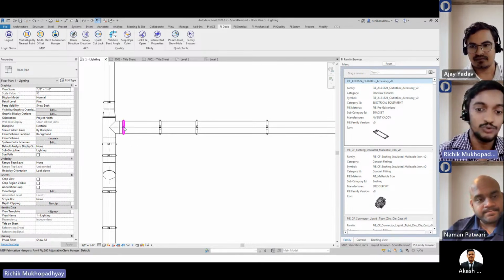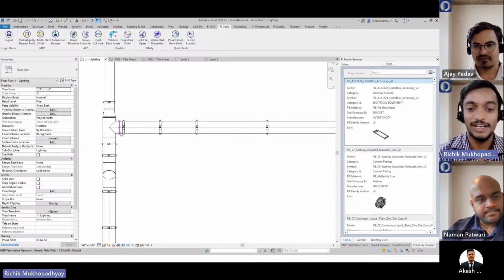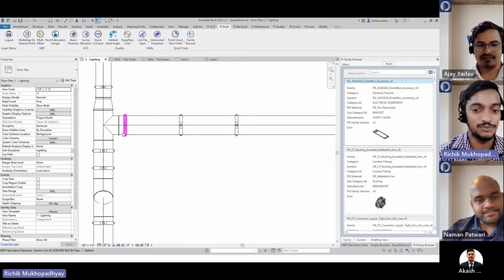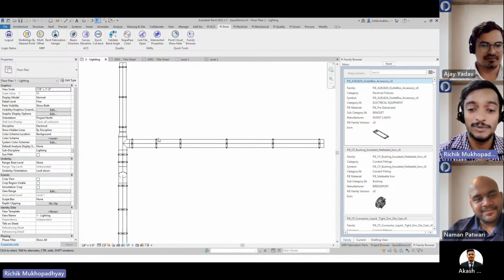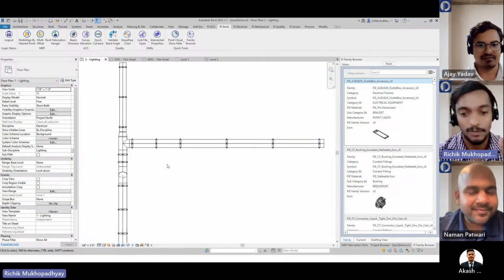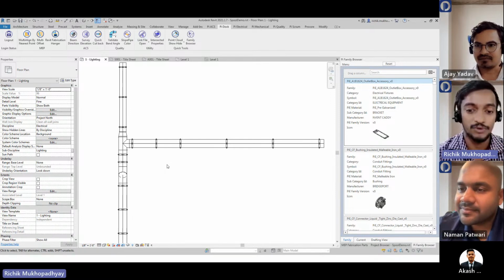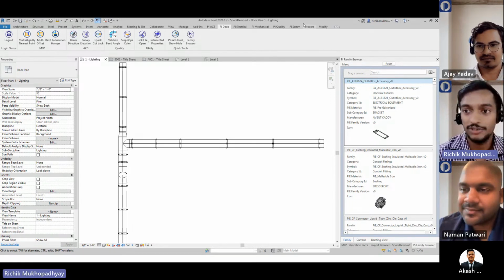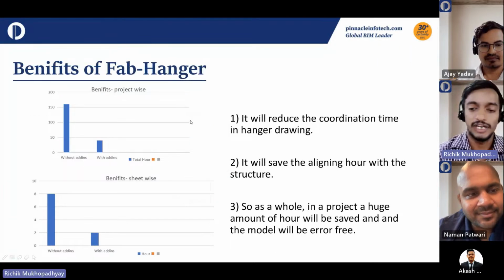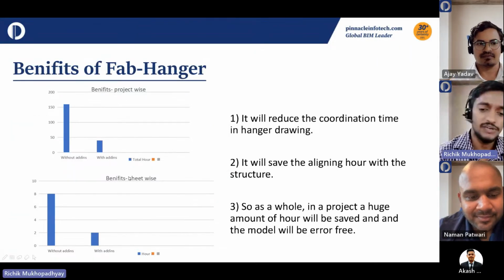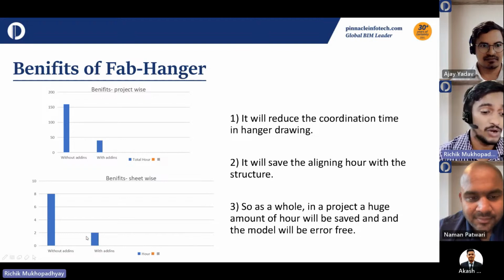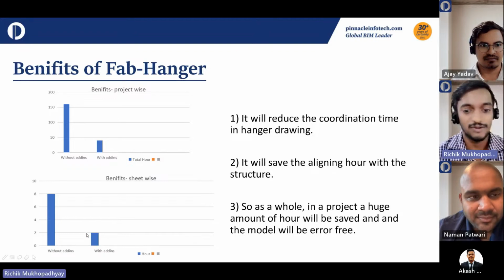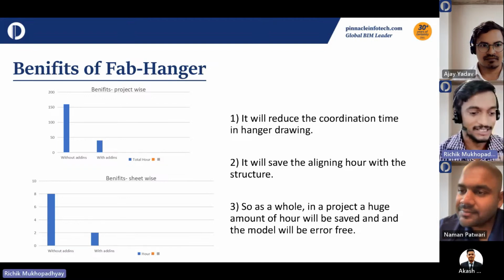But here, in two things, we take relief. First, the fitting to hanger distance, as we have discussed, we don't have to check. Second, we don't have to align these hangers to the slab. By these two things, a huge amount of time will be saved. From the production, we can take the data. Sheet wise, without the add-ins, it takes 8 hours to complete one sheet. But whenever we are using the add-ins, it takes only 2 hours, and we don't have to do the quality check. That is the extra benefit.